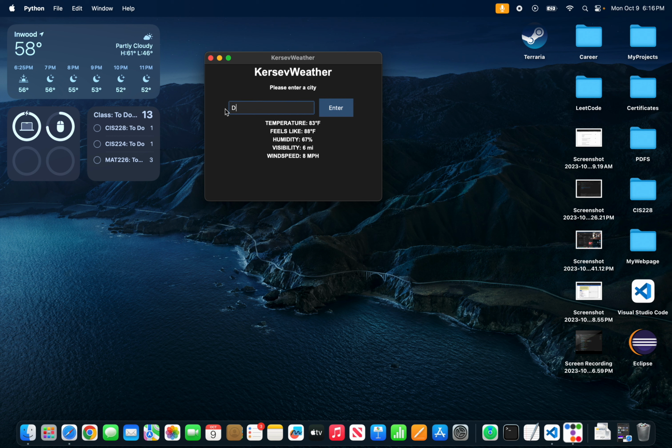Another one is Dominican Republic. I'm from there. I was born there. It says the temperature is 75. Feels like 76. Humidity is really high, it's 91%. There's basically no wind speed. And the visibility is 6 miles. It's really hot. Must be due to the high humidity.